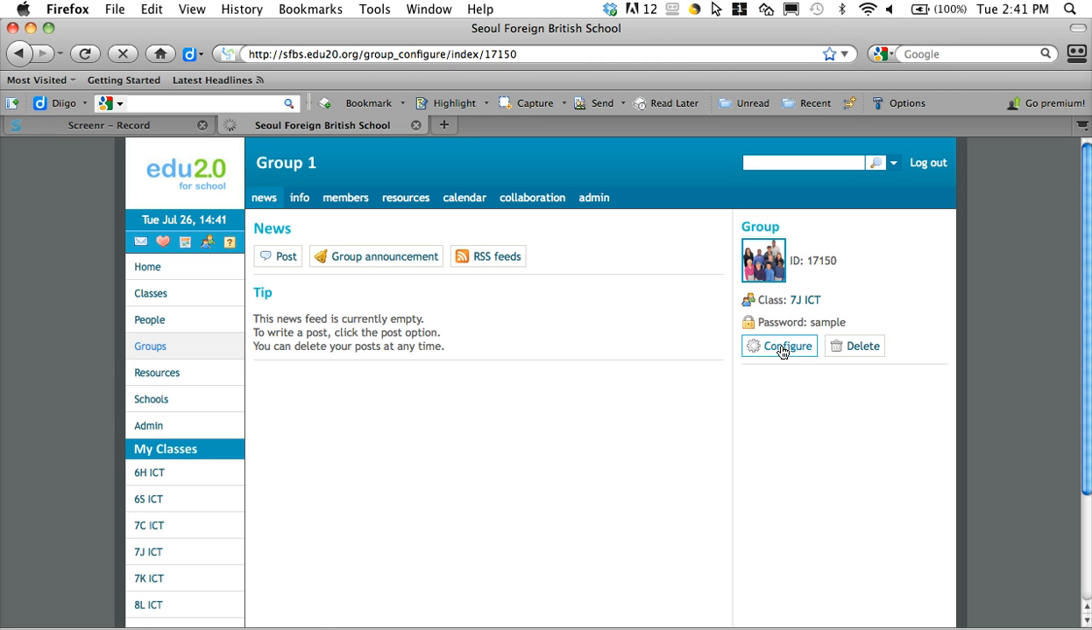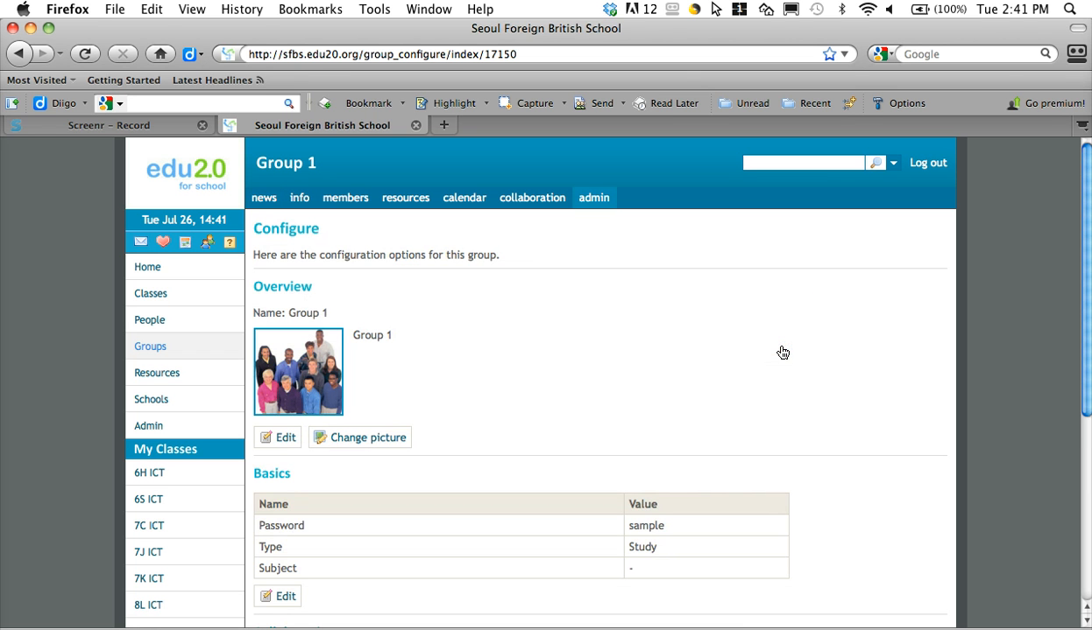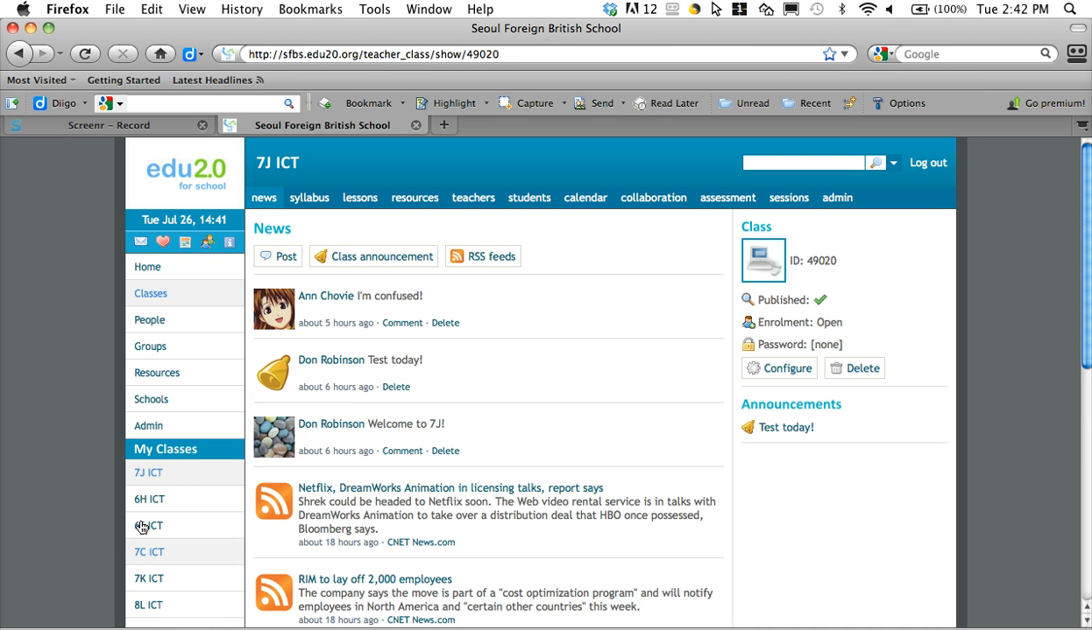And if you need to configure that later on, you just click on Configure, and everything is written down there. Okay, let's go back to 7J ICT, and then let's go to the next part of collaboration, which is chats.